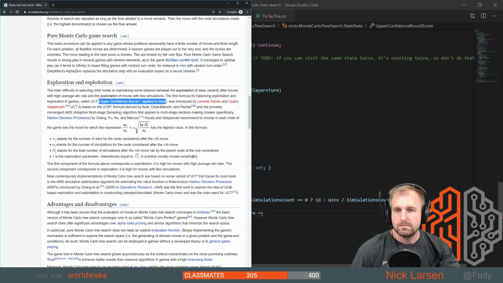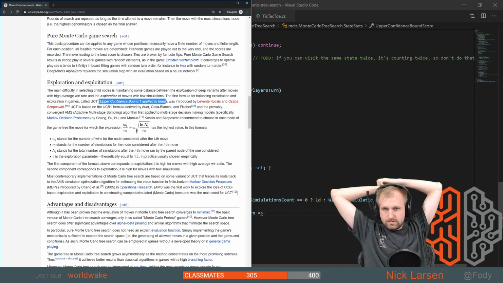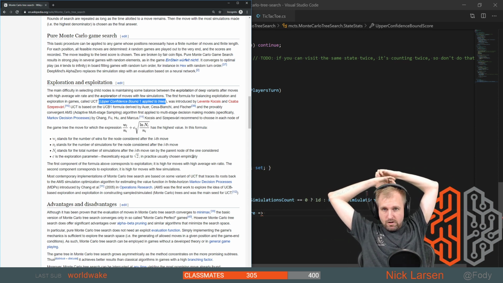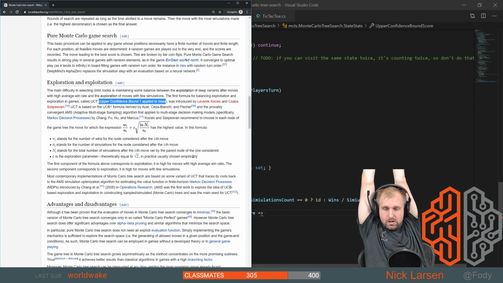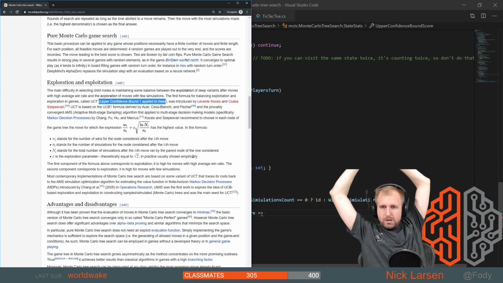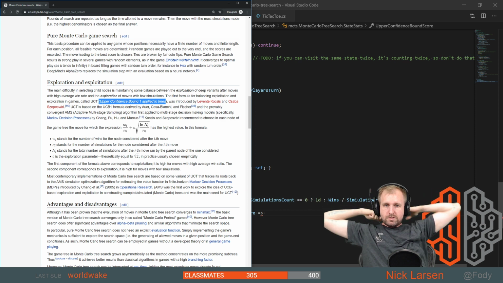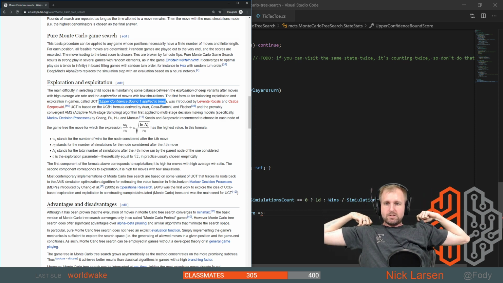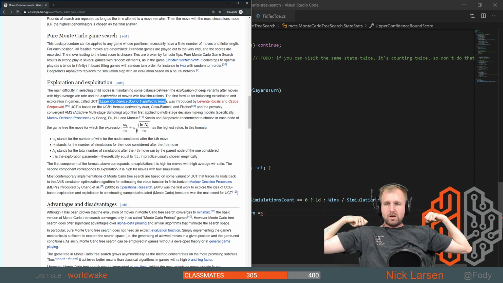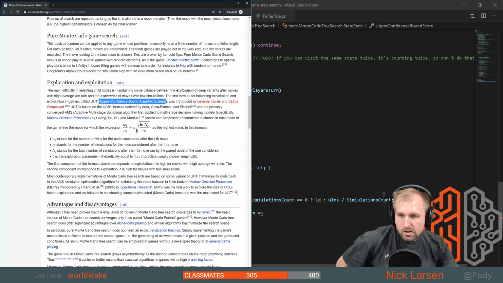Okay. Fun. Very fun. Most contemporary implementations of Monte Carlo tree search are based on some variant of UCT that traces its roots back to adaptive multi-stage sampling simulation.